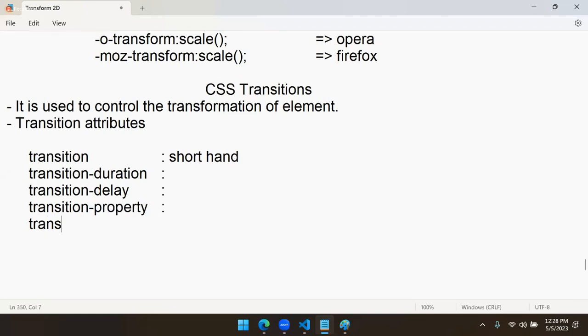We have transition timing function. These are all transition related options. In the previous example, we applied only one, but these are all the transition related options. So that is the shorthand we applied.